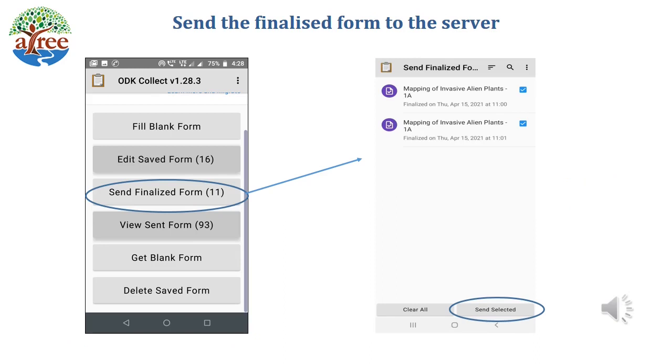After you have made as much documentation as you may want to do in the field, the saved forms have to be sent to the server. This step is not required to be done on the field and can be done when you are at a place with good internet connectivity. For that, you have to go to the main screen and click on Send Finalized Form. Entering this window, you will be able to see all the forms which you have saved after marking as finalized. Select all those forms and then click on Send Finalized.